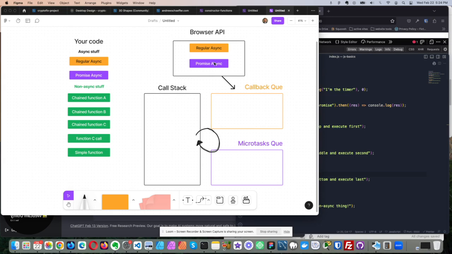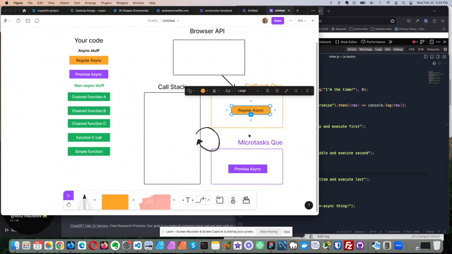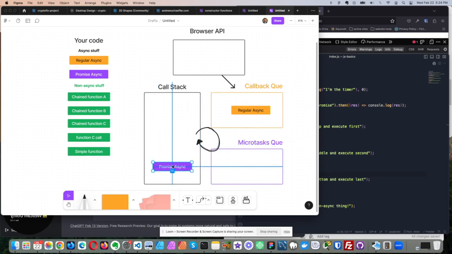But two important things happen. First, the promise is going to go into a special microtasks queue. And then this is going to go into its own queue. It's called a callback queue. So what's the difference? The microtask queue has priority over this one. It doesn't matter how many things are in the callback queue here, this is going to go first. So first is going to go back into the call stack and be popped off, and then this one's going to go back into the call stack and be popped off.